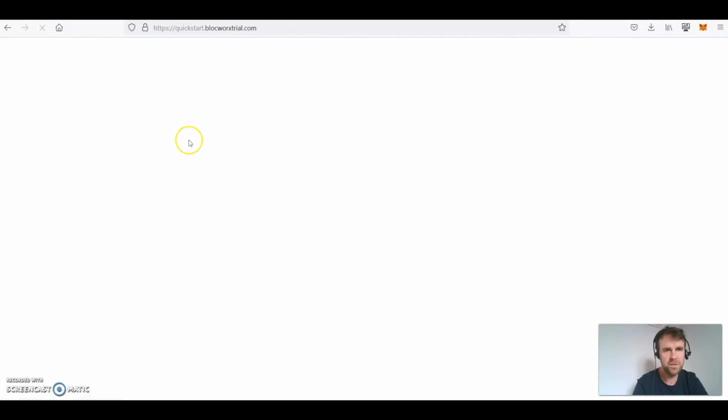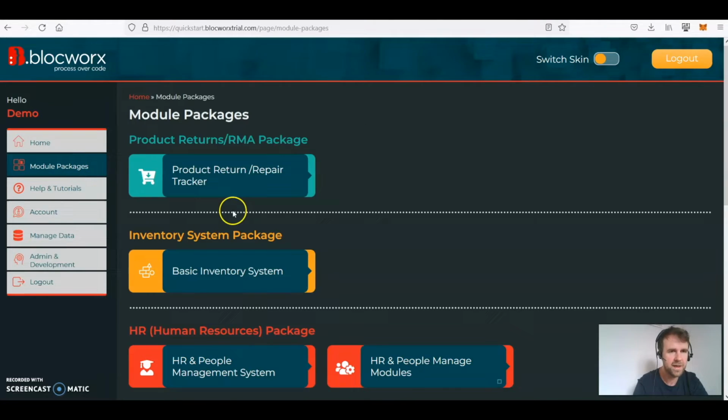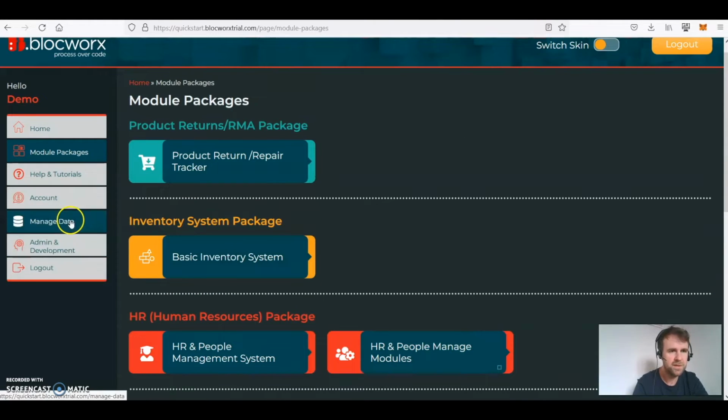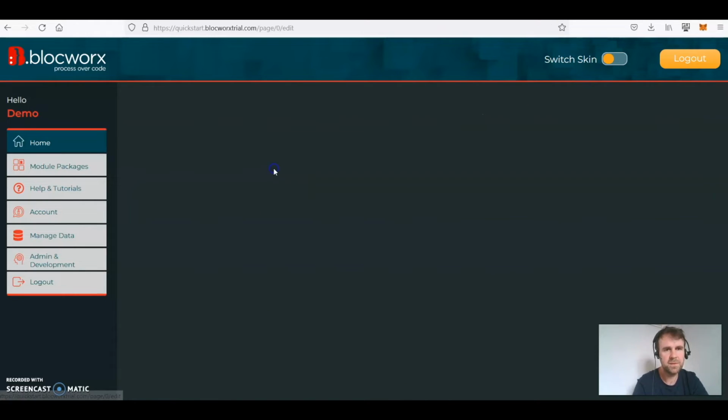First thing you do is you log in and you'll see your empty home page because you've no modules or blocks or anything created yet. There are a few things here on the left that you can access, like your module packages, admin, development, but what we'll do for now is just stick to creating our first module. From the home page, click switch to edit mode.